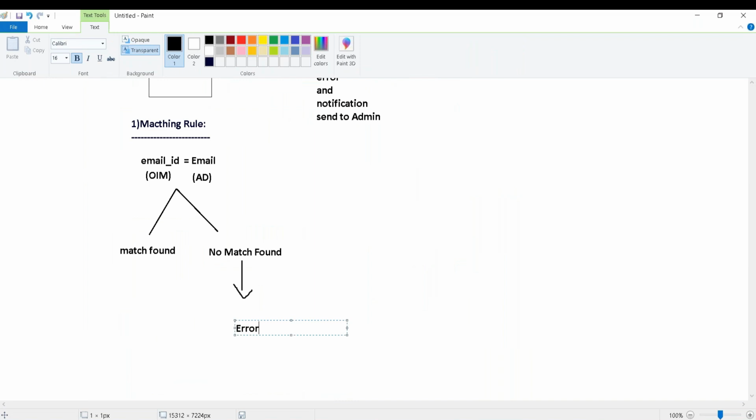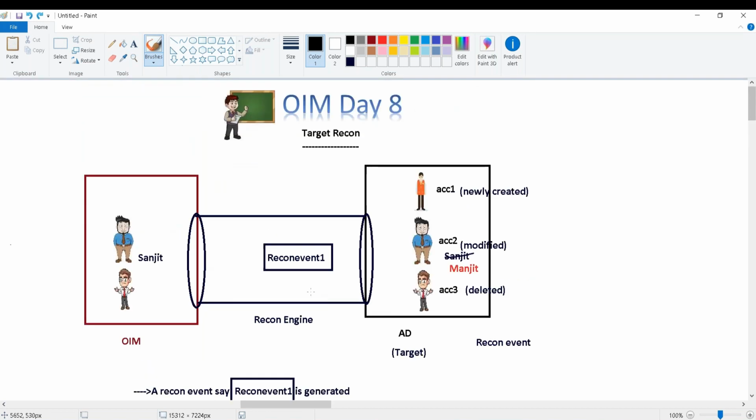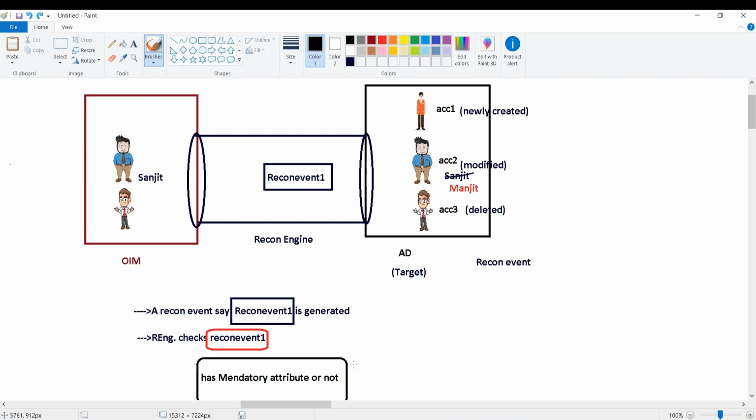When the error comes, that is a very favorite interview question. They will say there is a guy whose name is Sanjit on the AD side. What I did, I changed his first name from Sanjit to Manjit. An error came. The error was: no match found. Where is the issue? Immediately the beginners will say the issue is inside the Recon engine. Yes, it's inside the Recon engine, but what?